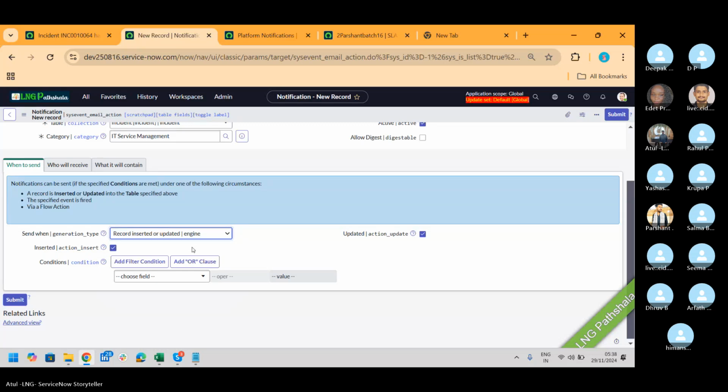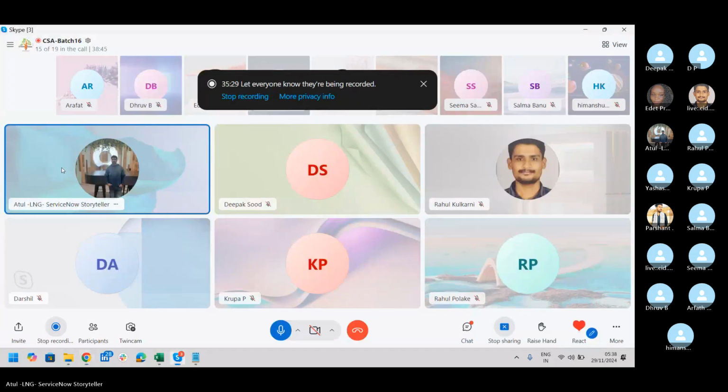Okay. Now that was when to send, now who will receive? Now the question comes, Atul, let's say Darshil says, Atul, I am raising an incident, I should receive the email. Deepak is raising an incident, Deepak should receive the email. Rahul raising an incident, Rahul should receive the email. Same for Salma, Seema, Himanshu, Dhruv, everybody is the same case. It means those are dynamic records.